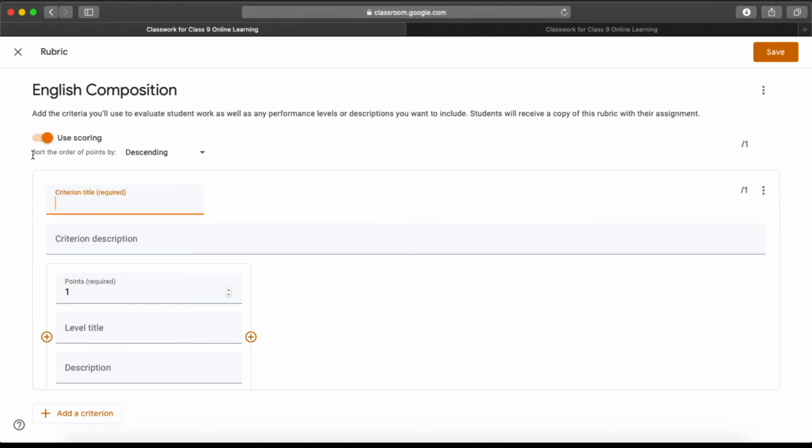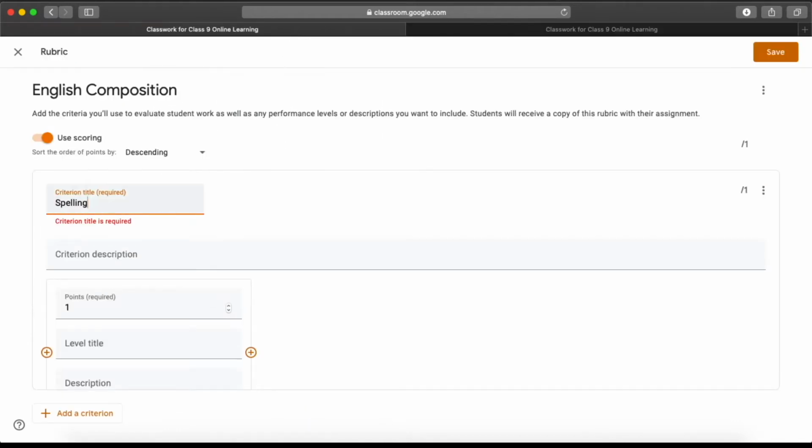Okay, next option is that sort the order of points by descending or ascending, so that you can select as per your requirement. That's absolutely up to you. Now here we are going to put a title. So earlier what we saw in our model rubric, how we created it, let us go there once. It was spelling. So let's come back here. Spelling is our first criterion.